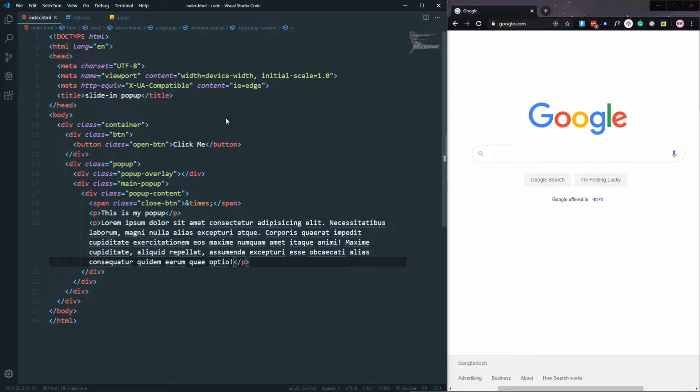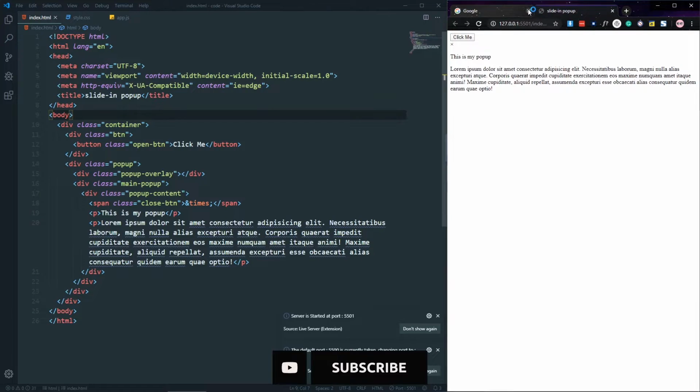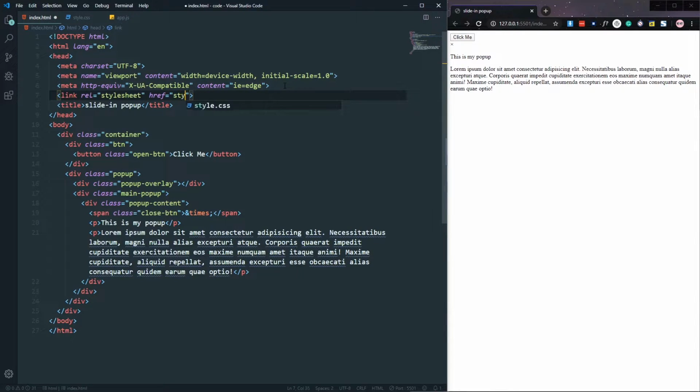If I save and open it with the live server, here you can see that there is our click me button, which will be the trigger to open the pop-up, and here is the cross sign, which is the times, and it is the trigger to close the pop-up. So let's link the style sheet first, link style.css, and also add the JavaScript file.